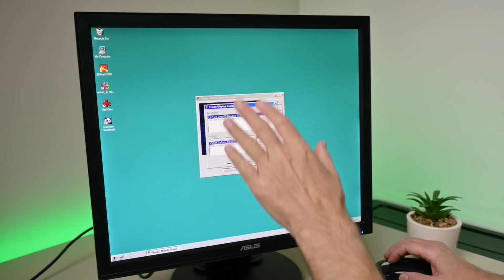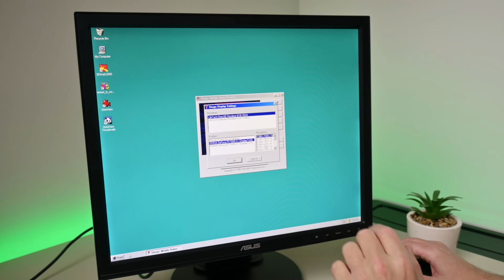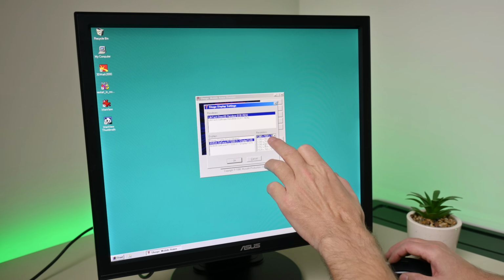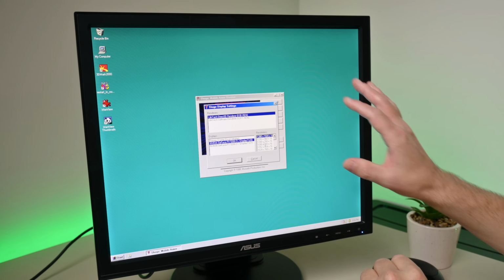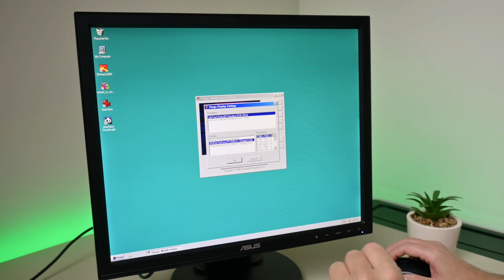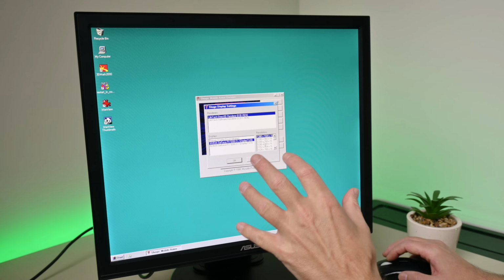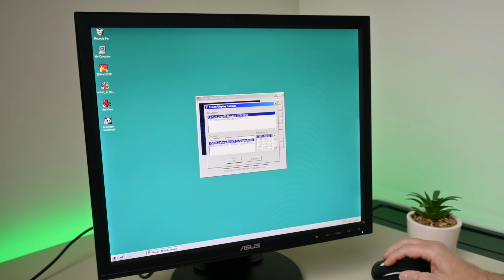Here we are in the game Shogo, the display settings where we can configure the graphics resolution. 1280 by 1024 is supported. This is the native resolution of this monitor, but be aware, this aspect ratio is not 4:3, it is 5:4. And in some games, that can lead to a little bit of distortion. So you might actually be better off playing this game at 1280 by 960.